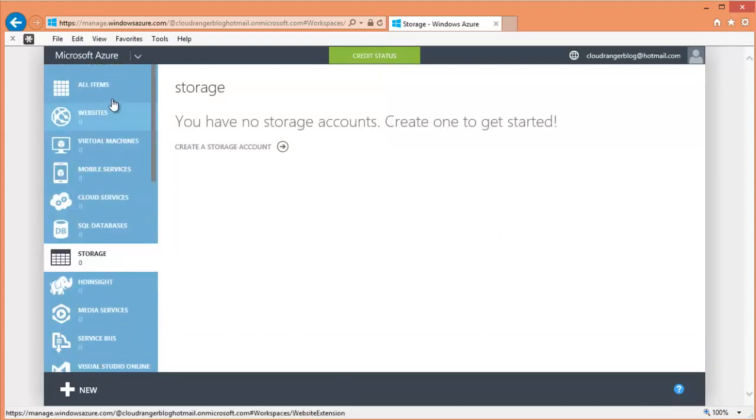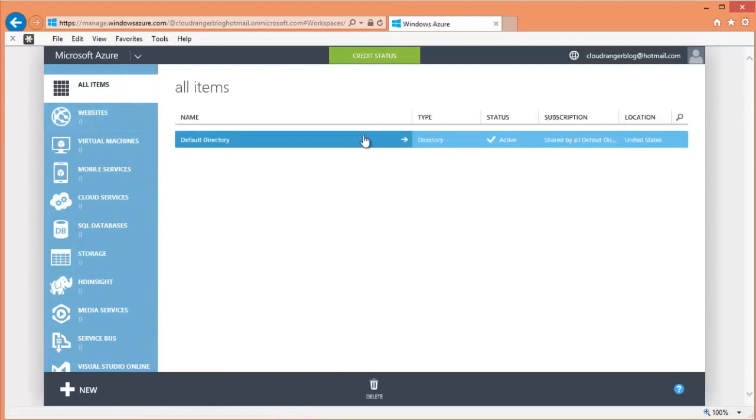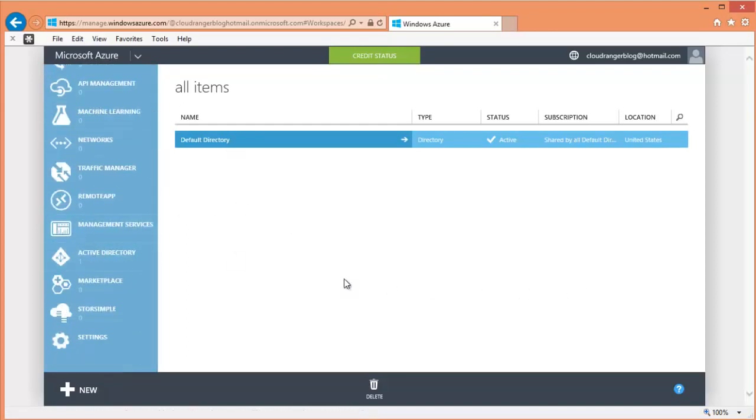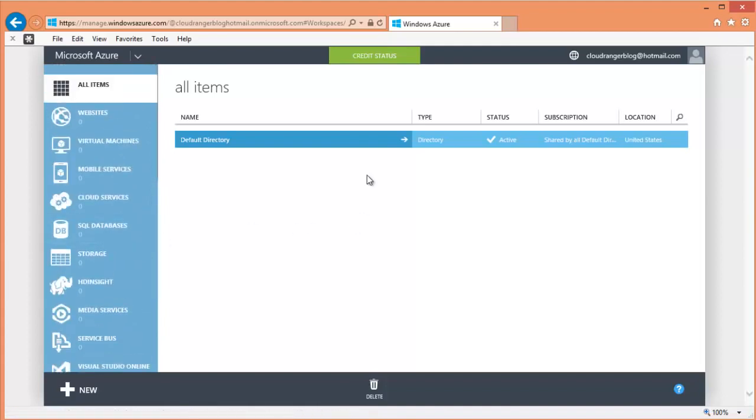So once you come to all items here, you should not see anything except the default directory, and I want to keep the default directory here. So everything else is 0, and there's not much here that's left on. So that's what the portal is all about.